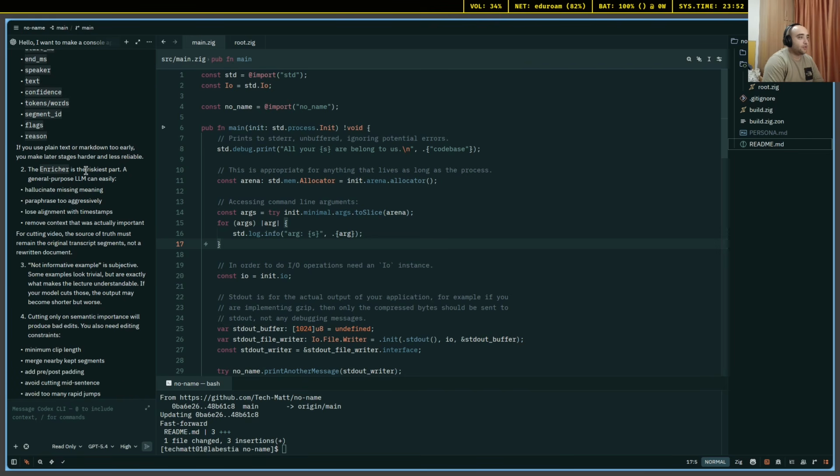The enricher is the riskiest part. A general purpose LLM can easily hallucinate missing meaning, paraphrase too aggressively, lose alignment with timestamps, remove context that was actually important. For cutting video, the source of truth must remain the original transcript segments, not a rewritten document.